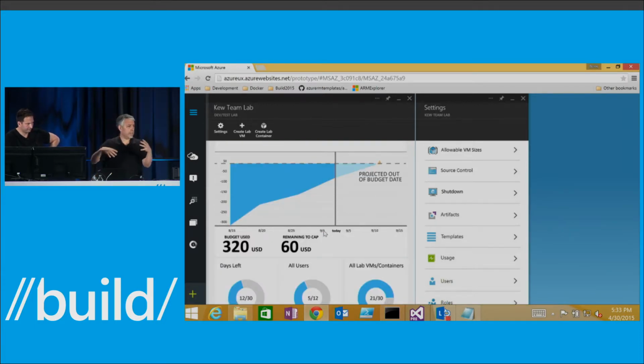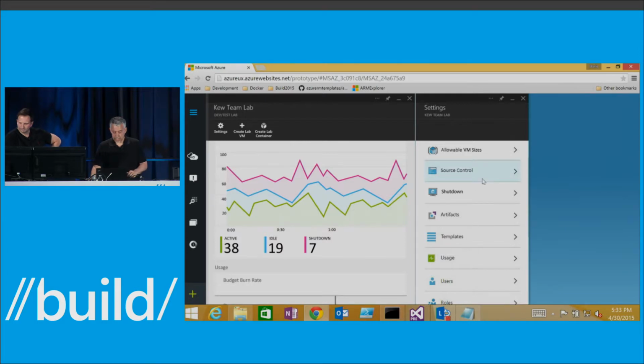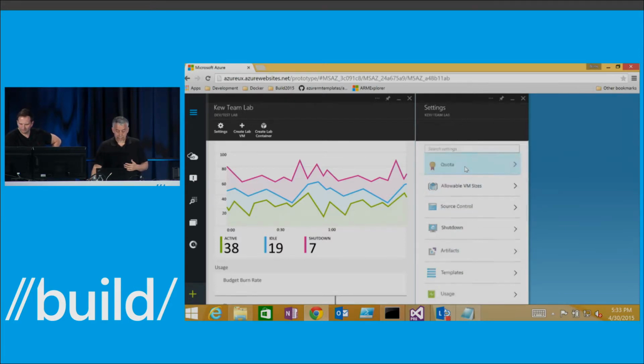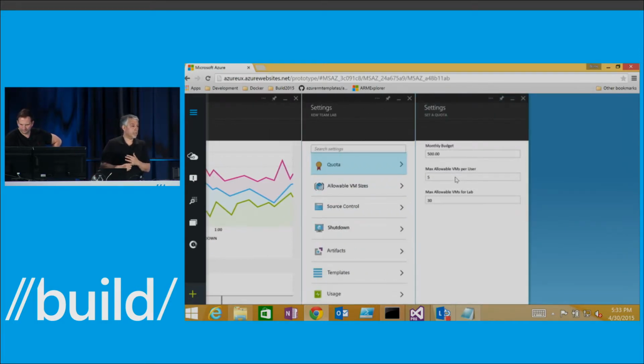Again, we're going to have a number of other metrics and reports, as we have on the slide I showed earlier. The other thing we can set in the quota is the number of VMs per person and the number of VMs that you can have for the whole lab.